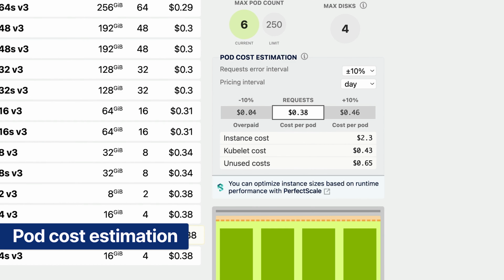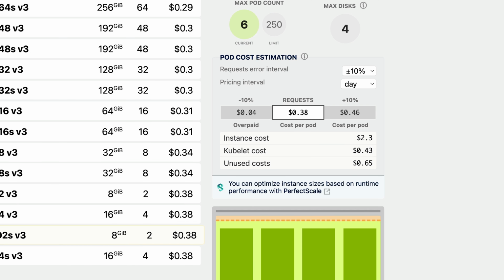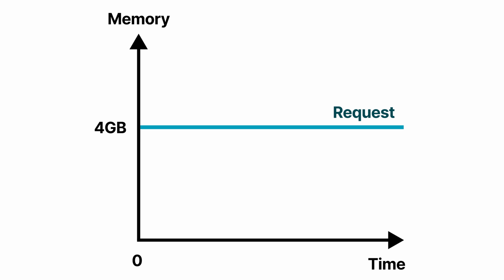The last widget is the cost estimation widget. It displays the cost per pod for a current instance and an estimate for the error. To explain why this is useful, consider the scenario where a Python app has a request of 4 GB of memory. The assumption is that the memory usage at runtime is 4 GB.